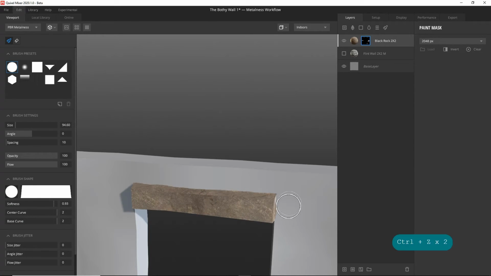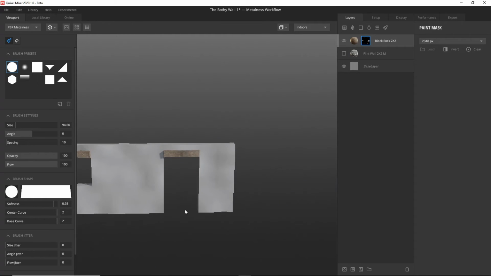Oh, don't forget to use Control Z if you think you've done a duty. There we go. Okay, that looks good, doesn't it? That looks great, in fact.